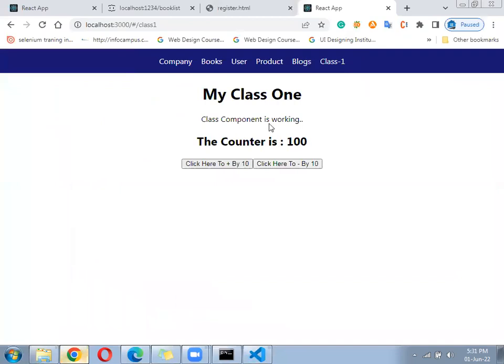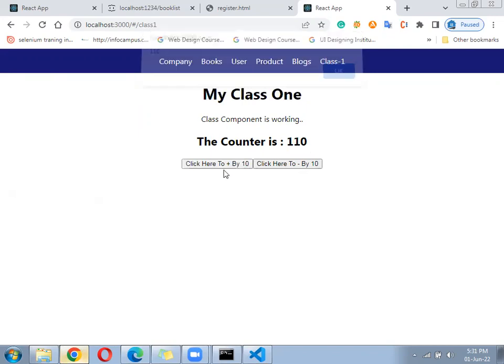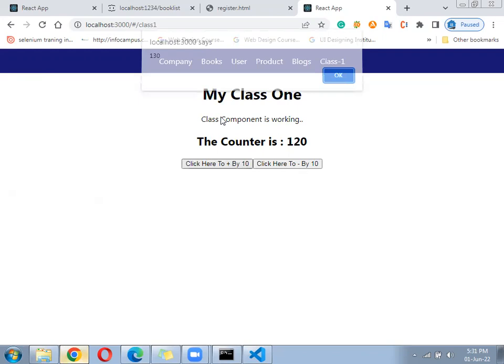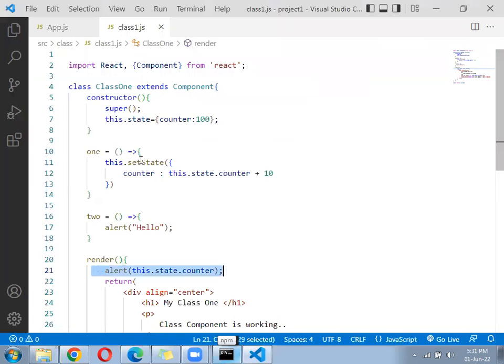See, 100 is here. When I click on the first button, the first alert will come and say 110. Okay, 110. If I click okay, then it will increase here. Again, once I click here, it will become 120. First the alert, then it will display here. Whenever we click, if you look inside the code, you are not calling the render function anywhere. Are you calling the render function?